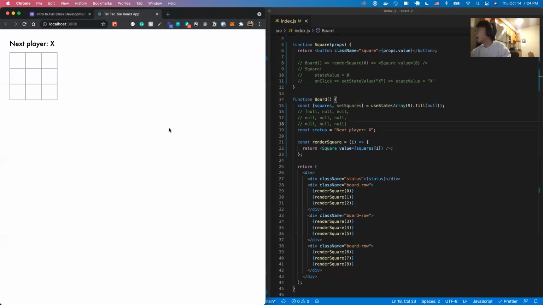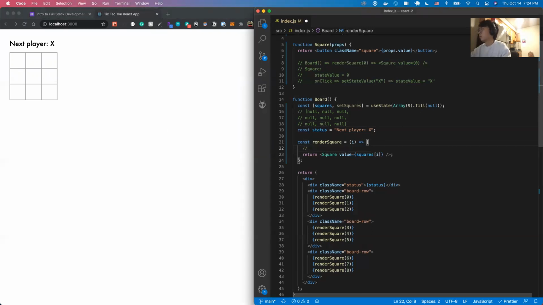All right. Do we have any questions so far? Yeah, so i is the index to the squares array instead of being an actual value. Does this make sense so far?